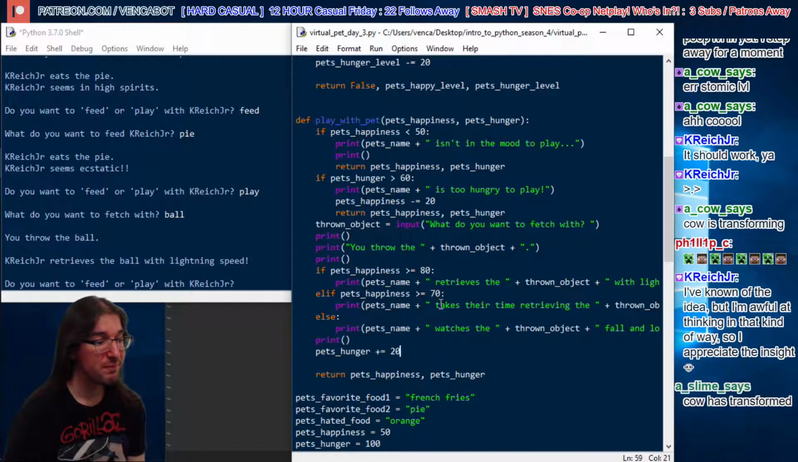That's awesome. What do you transform into? A cow says. Oh, a slime says. Okay, you're changing your moniker there. Oh, he's into slime form.